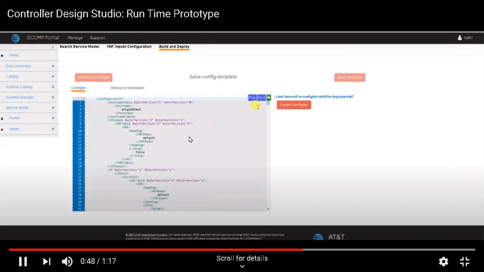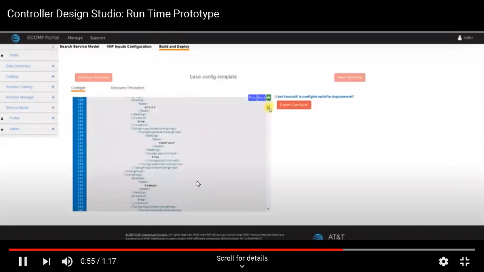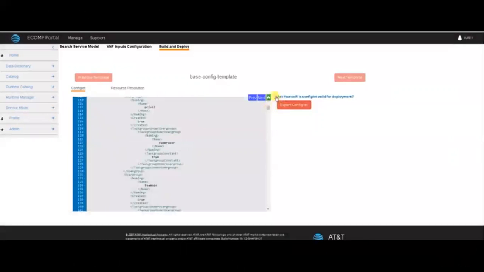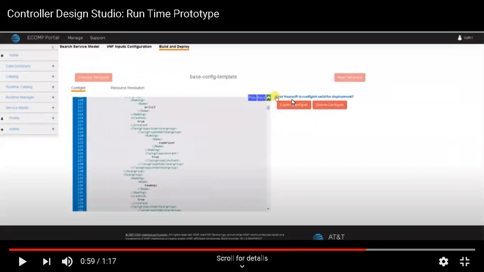So let me show you. They see the configlet. They click on next to view different parameters that we may have. And there's also an ask me button. So before you deploy the configlet, we ask the user, is this configlet valid for deployment? This is like an ask yourself. Once they check it off, then they click the deploy button to deploy the configlet.